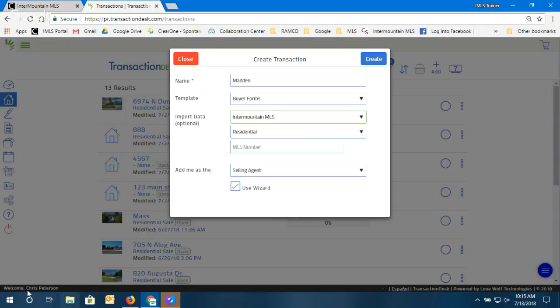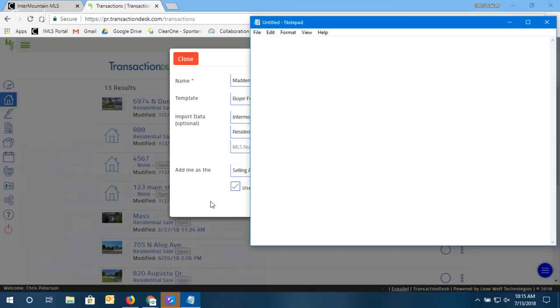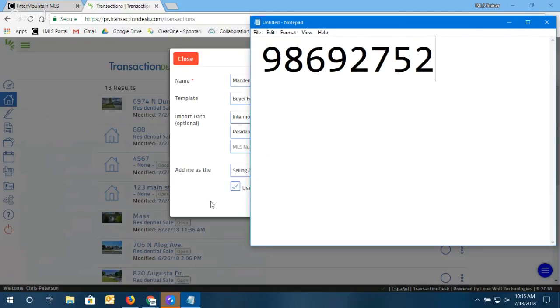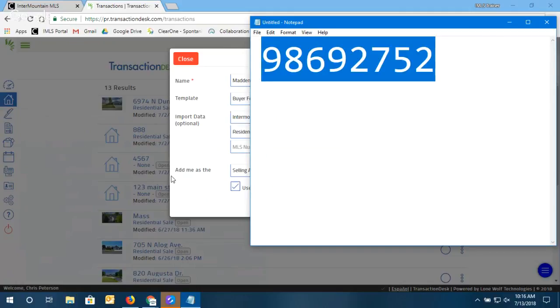And then we're going to plug in the MLS number, and I will bring up the MLS number here pretty big so you can see it. It is 98692752. So 98692752. You want to put that in there for the MLS number.